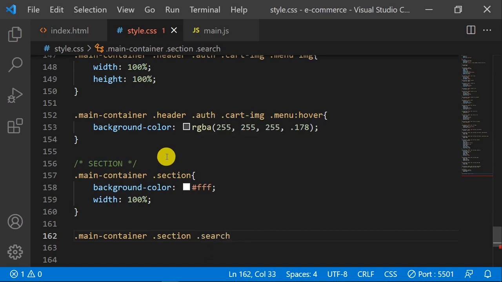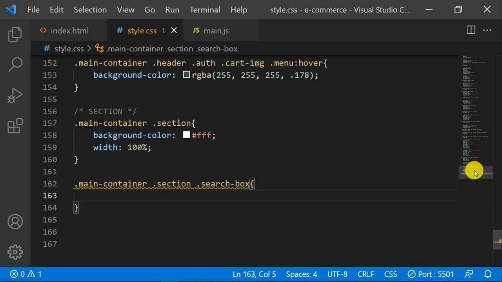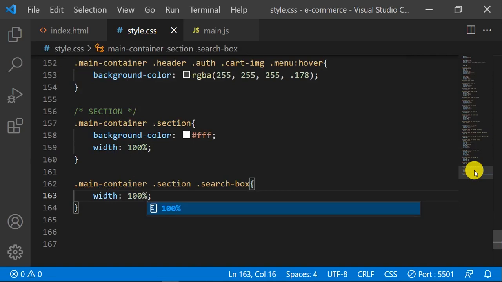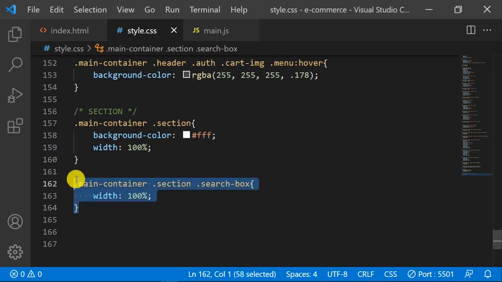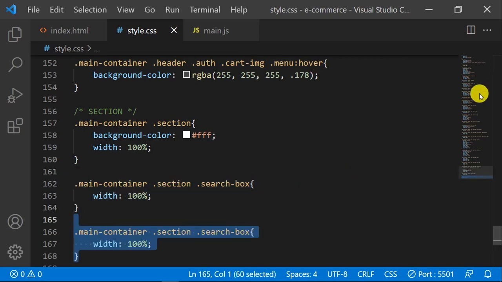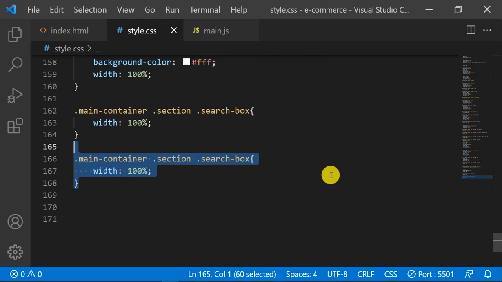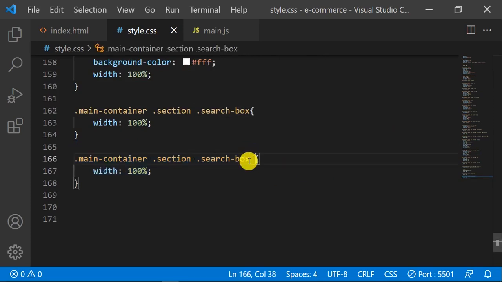It's gonna be for the search box. And the width is gonna be 100%. I think we can copy the whole of this. For the search box, I get a search div. Not search div. Width is gonna be auto.